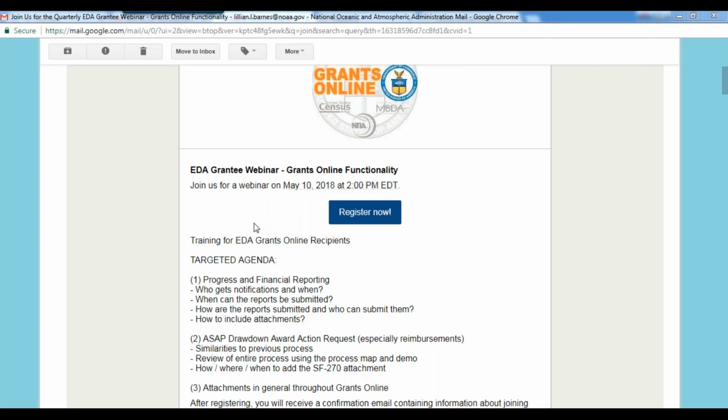Does the financial report need to be signed before submittal? The actual action that you take to press the submit button when you forward it to the agency, we consider that an electronic signature. So there's no wet ink signature that is needed.